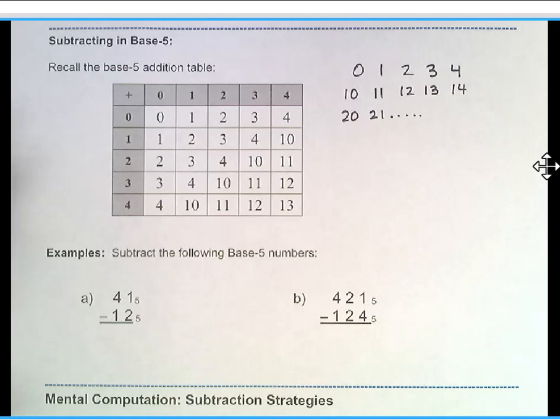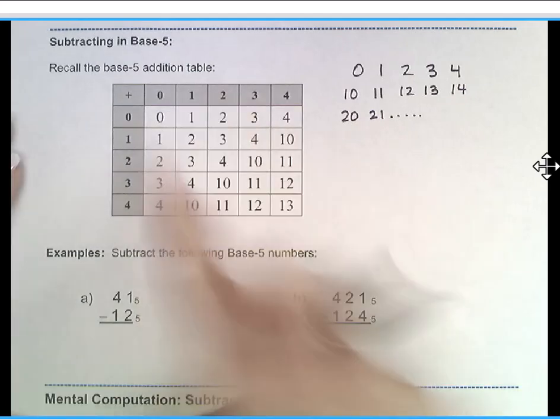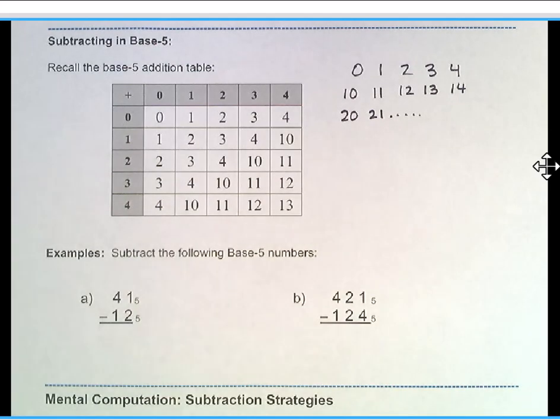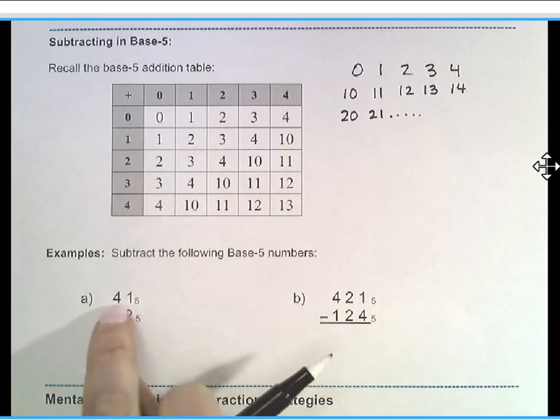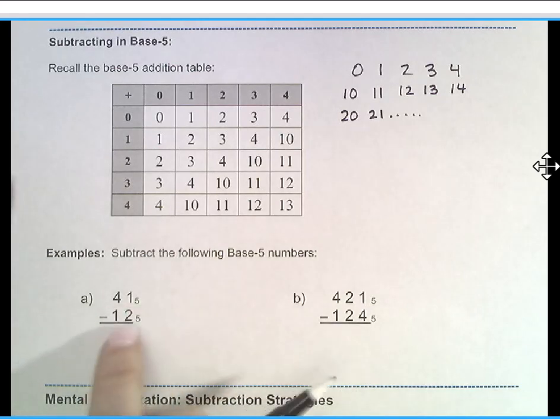So we can subtract in base 5 if we use this chart and just kind of read it in reverse, and you can borrow just like we do with regular subtraction, or regrouping, borrowing, whatever you want to call it. So we're going to do 4 1 base 5 minus 1 2 base 5.